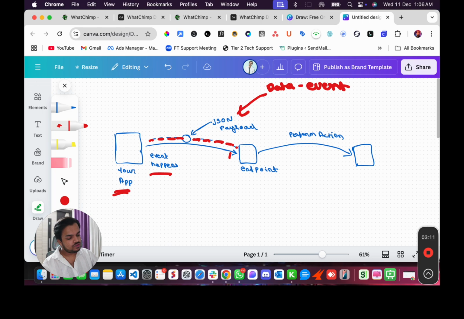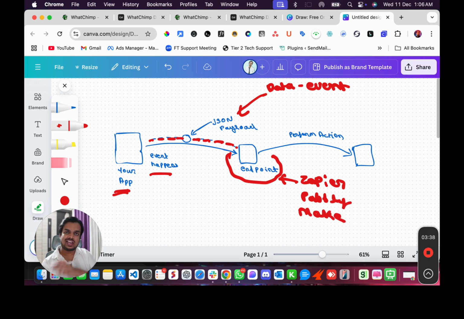Now, when you want to capture the webhook and perform a certain action, this is where most people need third-party software like Zapier or Pabbly, or there is Make. There are plenty of software for this which allow you to connect your software with any other software, right? So if you have a CRM, it allows you to connect with WhatChimp and perform all sorts of actions that you want to do without hiring a developer, right?